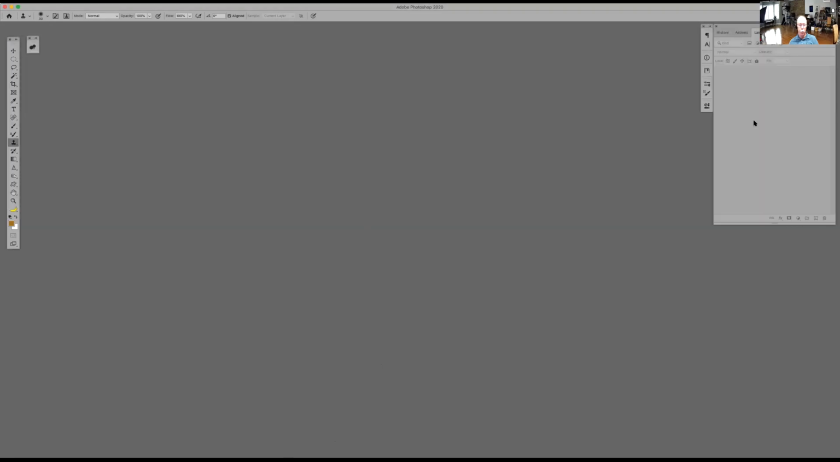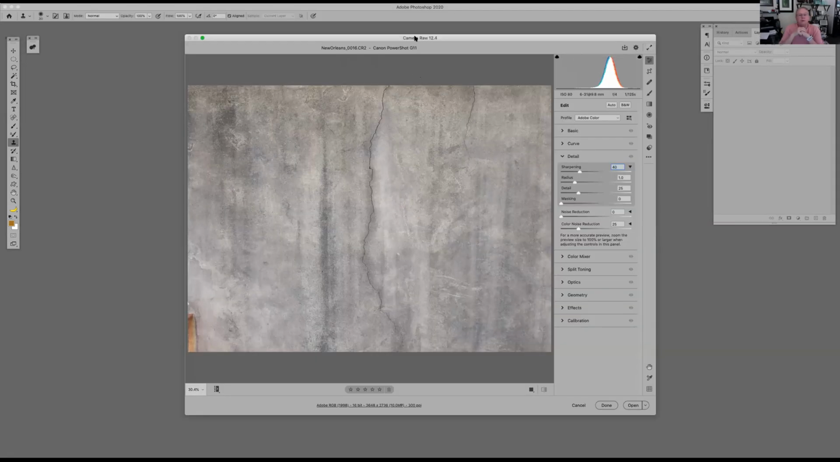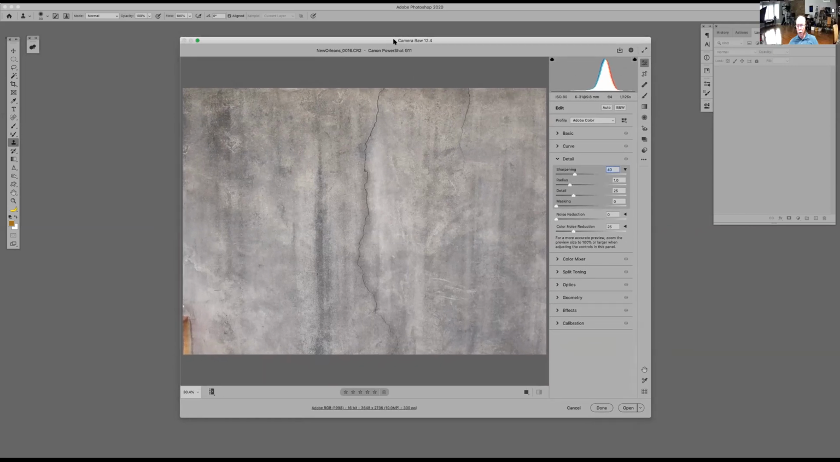Okay, let's go to Bridge. You cannot see my Bridge. Let's open this critter up, and hopefully you can see this one. You see Camera Raw going on? Not really. No. There you go. Okay. You can see Camera Raw now?